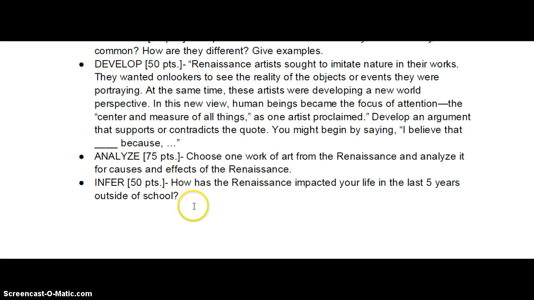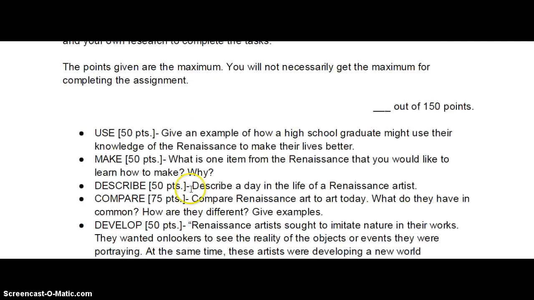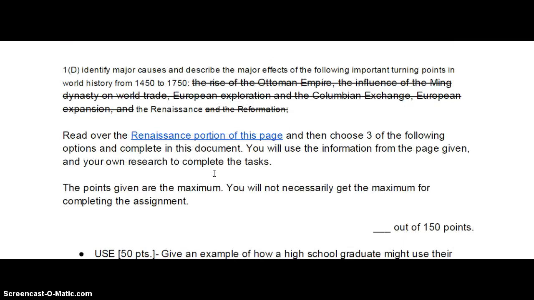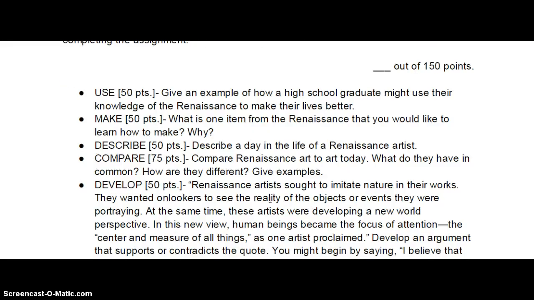And then the last one says, how has the Renaissance impacted your life in the last 5 years outside of school? So you'll pick at least 3 of those. The more you show me that you know in each one about the causes and effect of the Renaissance, the more points you'll get for each item. You can do as many as you want. The minimum is 3. I would probably suggest that you do 4.